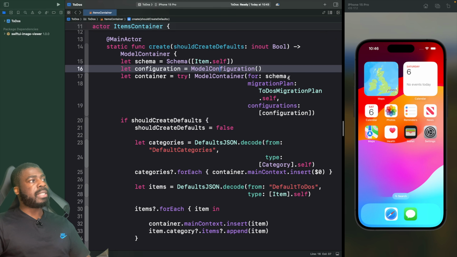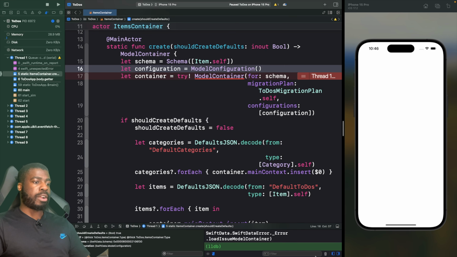So let's just run this and see what happens. We'll run our project now that we've added CloudKit to it, and we'll see if everything works, and boom, we get a crash.